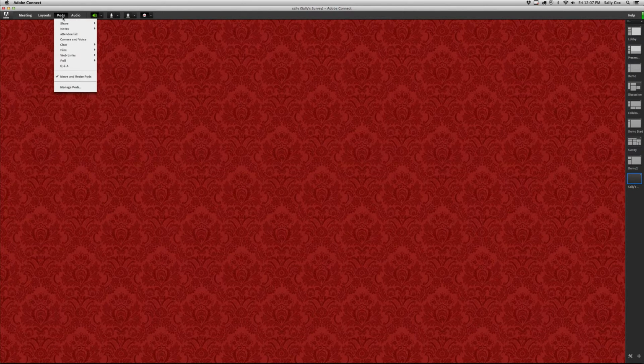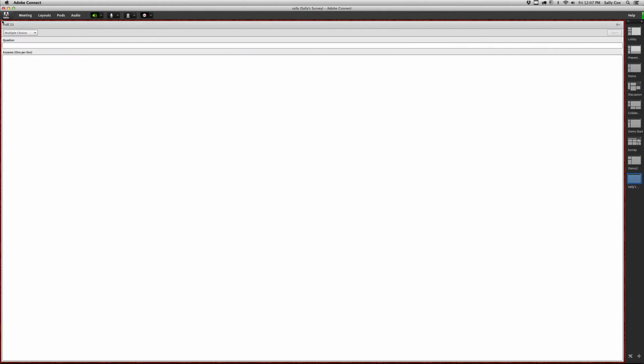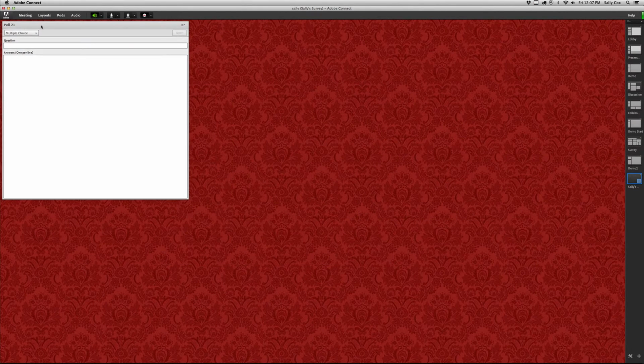Under the pods menu, if you go to poll and choose add new poll, it makes it enormous because I have nothing else in here. So I can resize it by grabbing a corner handle, and I'm just going to go in here and add a question. I'm going to use what is 2 plus 2? I may have to use a calculator to get that answer.